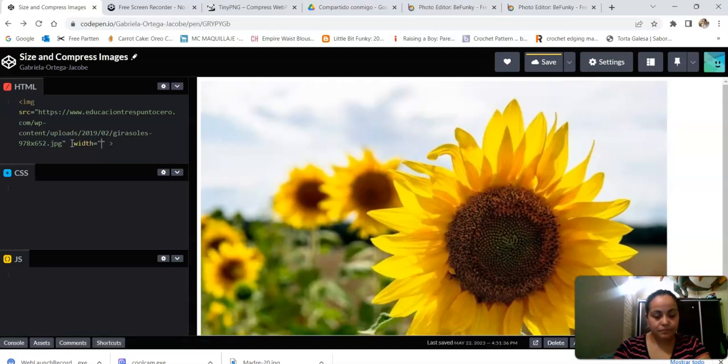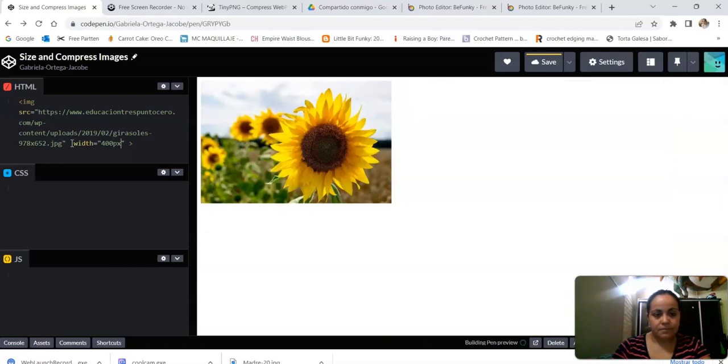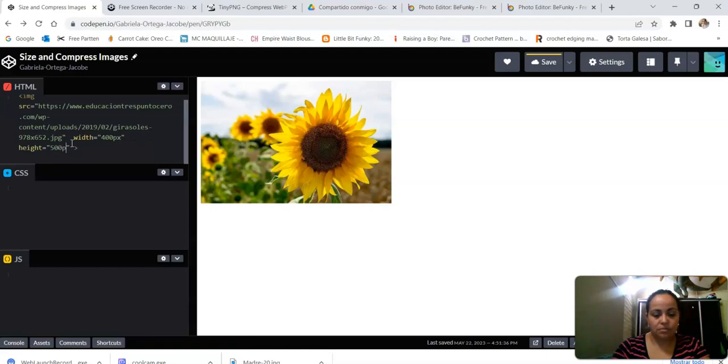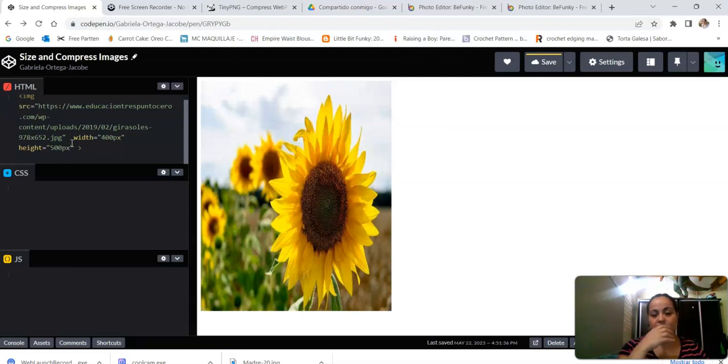Let's say 100. And you can also set a height here too. Let's do 500 just to make an example. That's a way to do it. Or you can use auto. That's the way to do it. You can resize your picture by doing it in here where you put the picture.